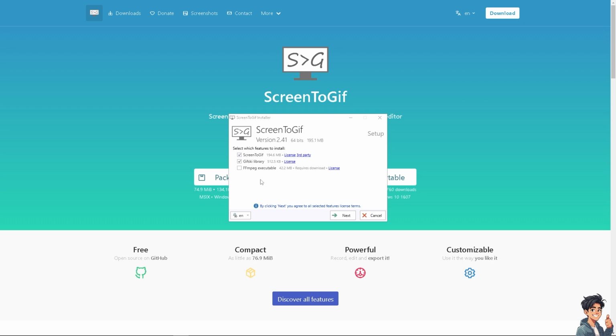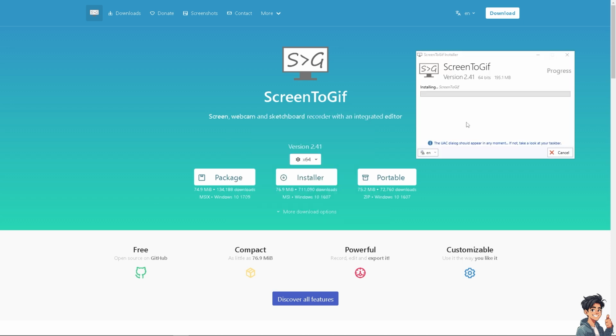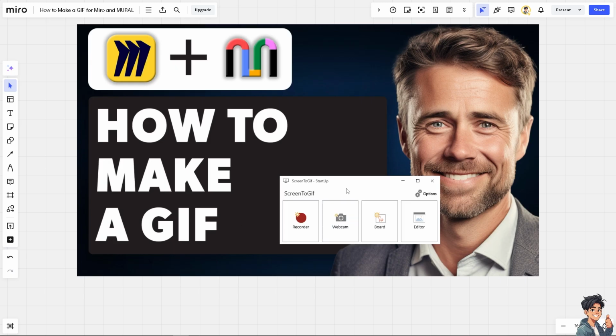Okay. And of course, you will be welcomed with the features you want to install. I highly suggest just click on all of the options and click on the following prompts. All right. And then just see the progress. The status will be shown here. And then once you've done that, you see, you already have this ScreenToGif tool here.